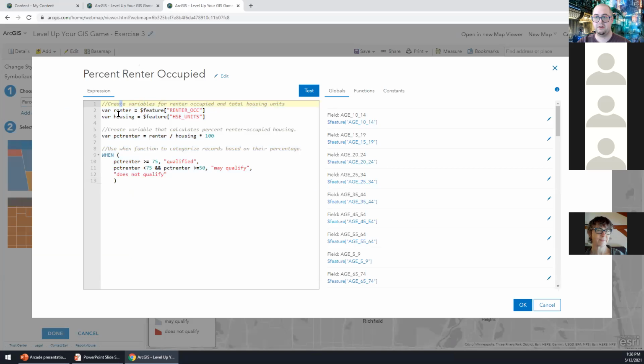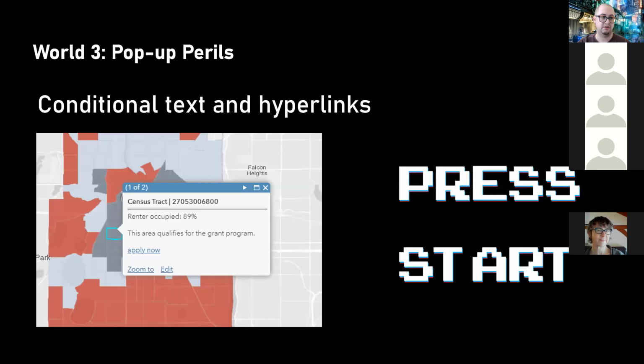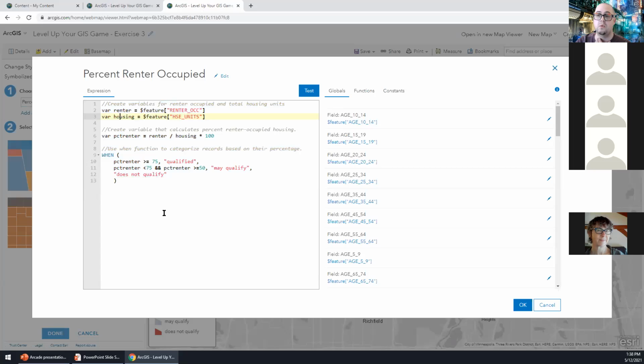So I have my renter and I have my housing. So in the past, what we've done is we have created variables and then we have just done a calculation, but you can also create variables that calculate data for you. So in this case, I have an additional variable called %renter that I'm going to use to store the value of that renter divided by housing times 100. The reason I'm doing that is then I don't have to type this multiple times farther down in my expression. I can just calculate here and use this variable to store that value.